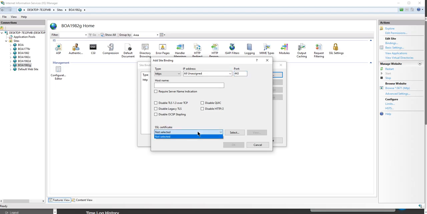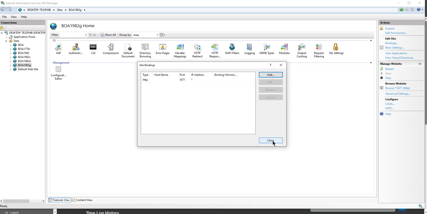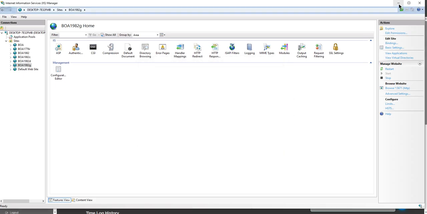And then of course down here you'd pick your certificate. Now again, this is the development environment. I don't have a certificate in here currently, so it's just running on standard HTTP. But that would be it for the IIS side of that.